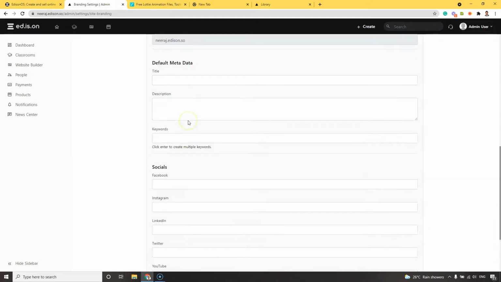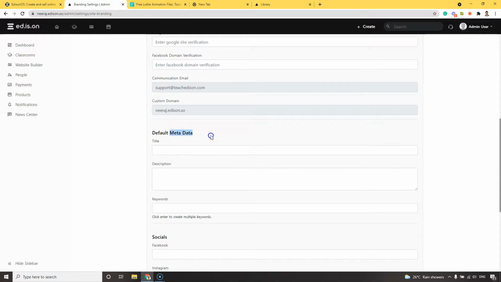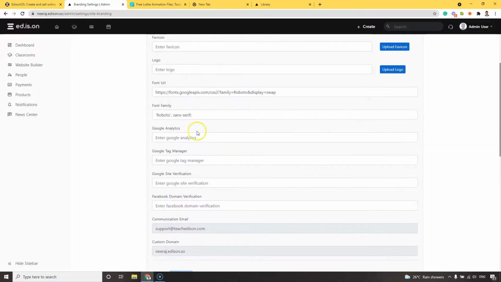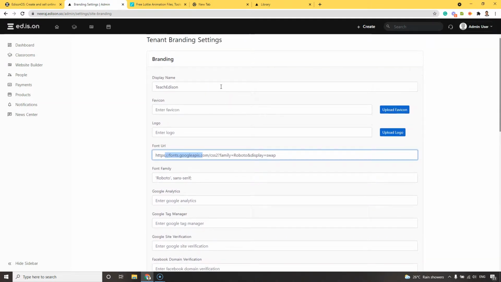You can integrate your social accounts, you can give metadata, that's more for the purpose of SEO. Then you can define your own font that you want to use across the platform. It's absolutely possible. You can upload your logo, all the branding elements kind of go here.